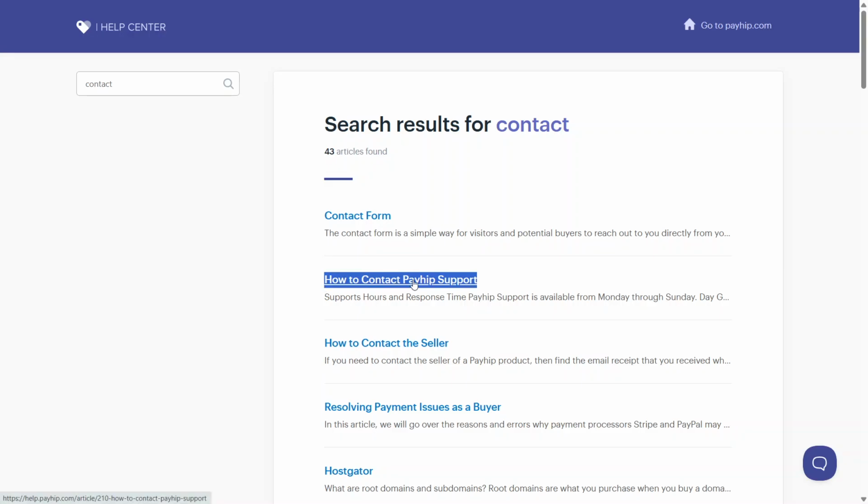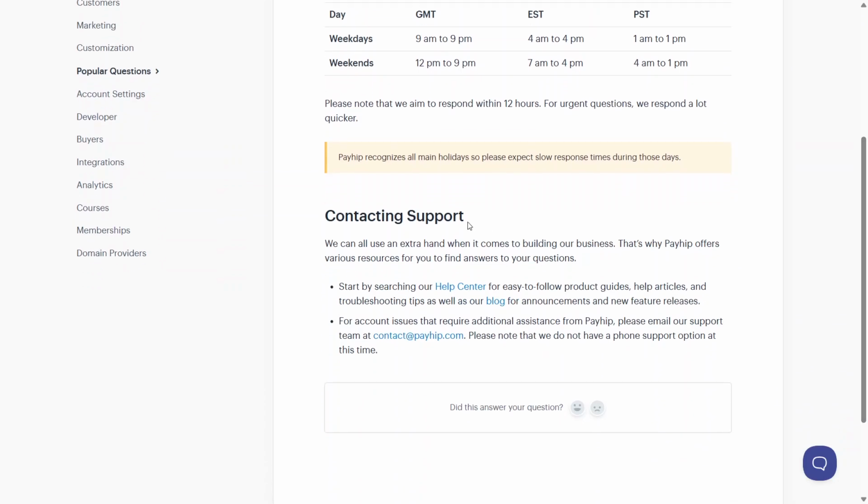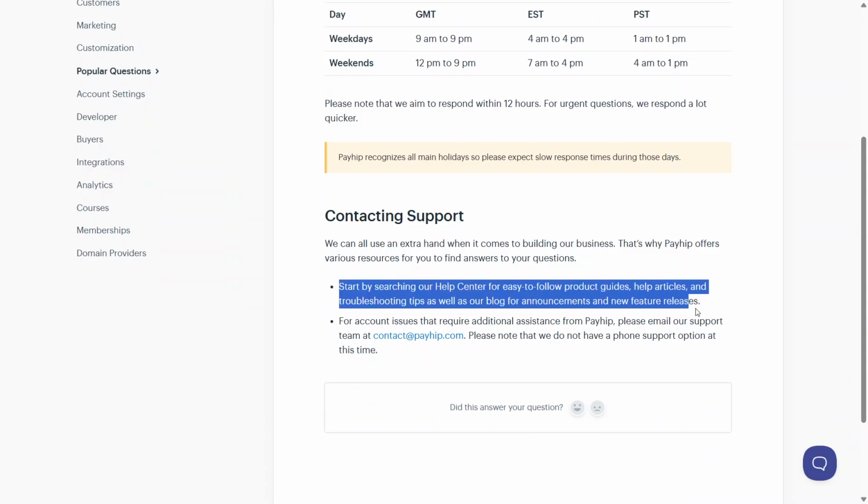This article is important because it explains how their support works. At the top, you'll usually see their current support hours and their typical response times, so you'll know when to expect a reply. Now, scroll down within that article until you find the section called Contacting Support. In this part, Payhip will often remind you to first search their Help Center guides for your question. That's because many common issues are already answered there.